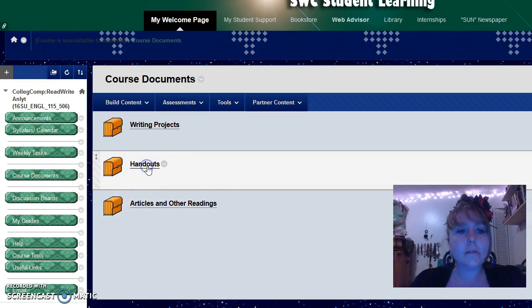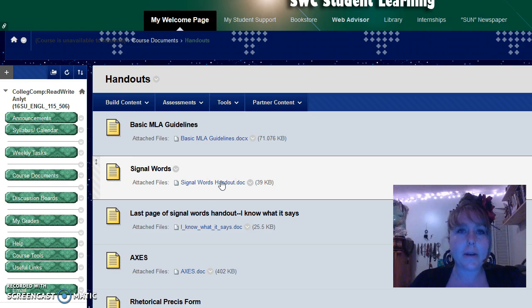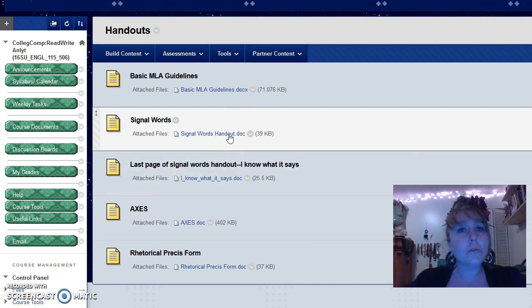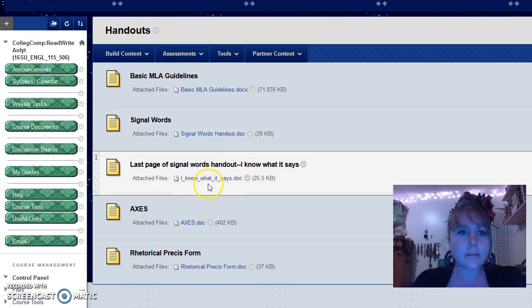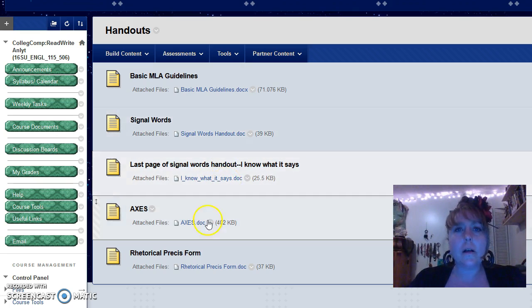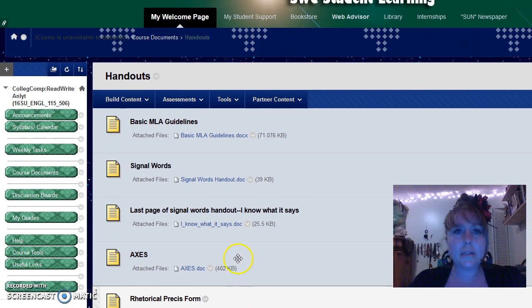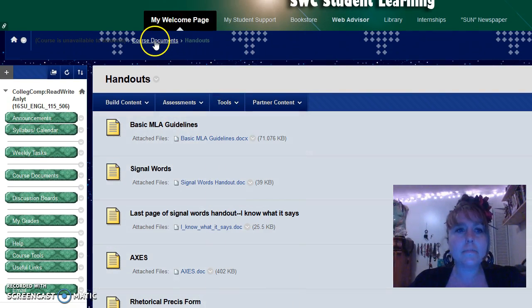So the handouts, basically on your course calendar, it'll notify you if it's a handout, but inside the handouts box, you'll find MLA guidelines, you'll find some really handy signal words that help with your transitions, also introductory words for quotes, handouts about Axis format, which is part of the reading for your first week, and also a rhetorical précis form that we're going to be using later on.